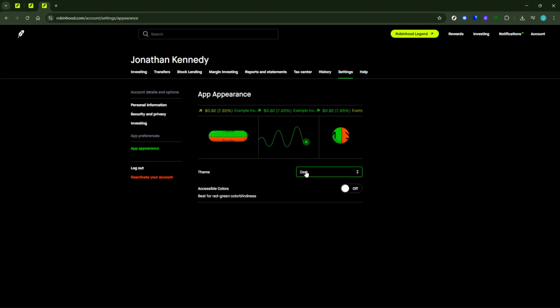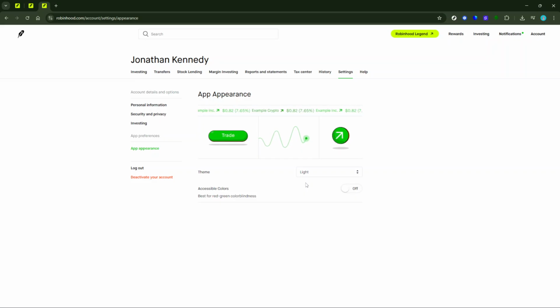And that's it. Your Robinhood is now in dark mode. If at any time you want to switch back to light mode, just repeat these steps and select Light from the drop-down menu. Remember, customizing your app's appearance is all about making your trading experience as enjoyable and convenient as possible.